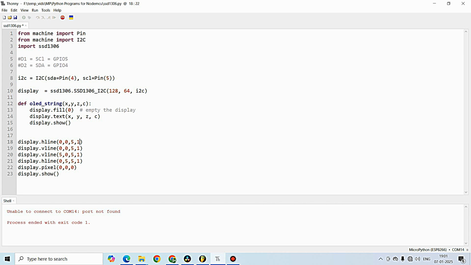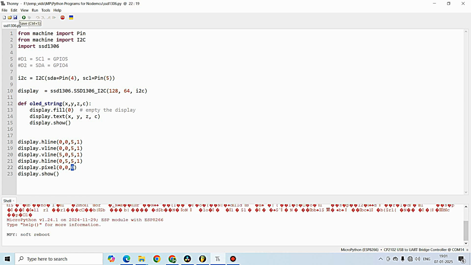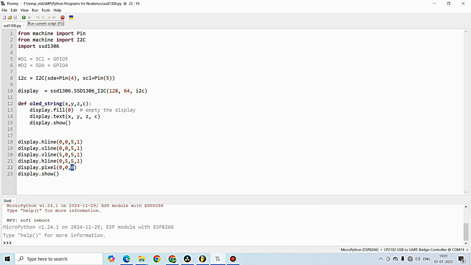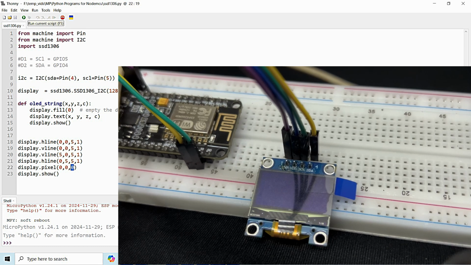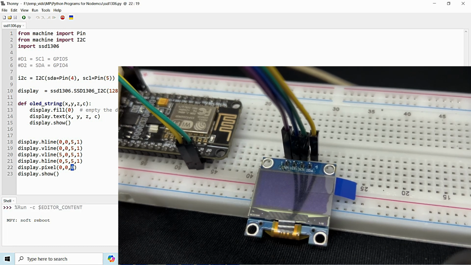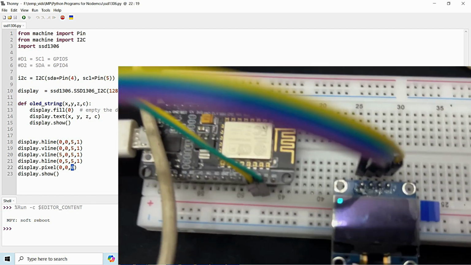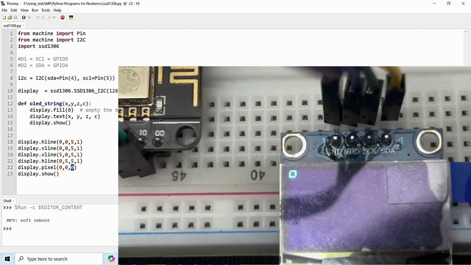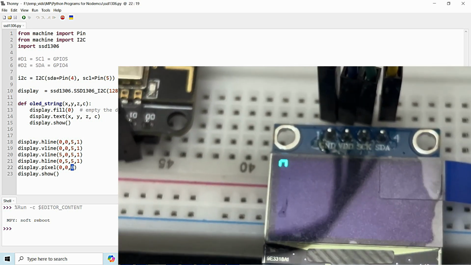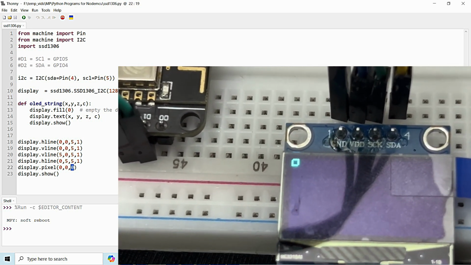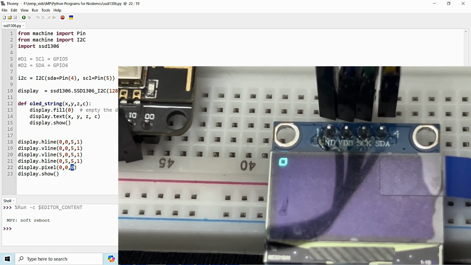So for demonstrating that, I have provided a line right over here. After doing all these things, I am just turning off the 0 comma 0 pixel with inverted value 0 at the last parameter. I am just going to save this and I am going to run this program or script. You can see clearly my first pixel is turned off, or it is not clear so far.